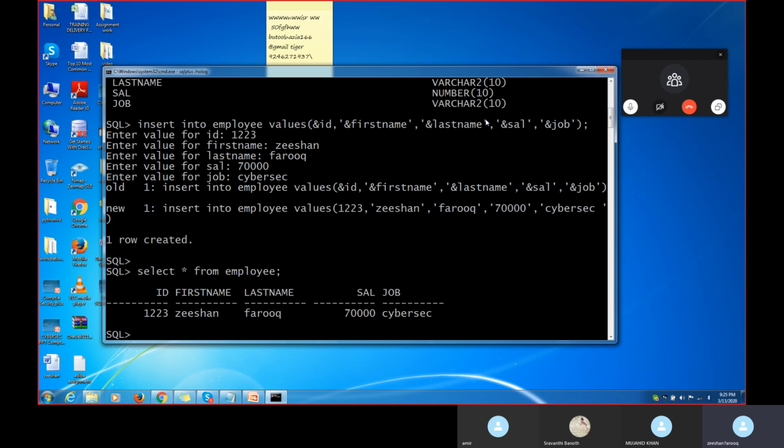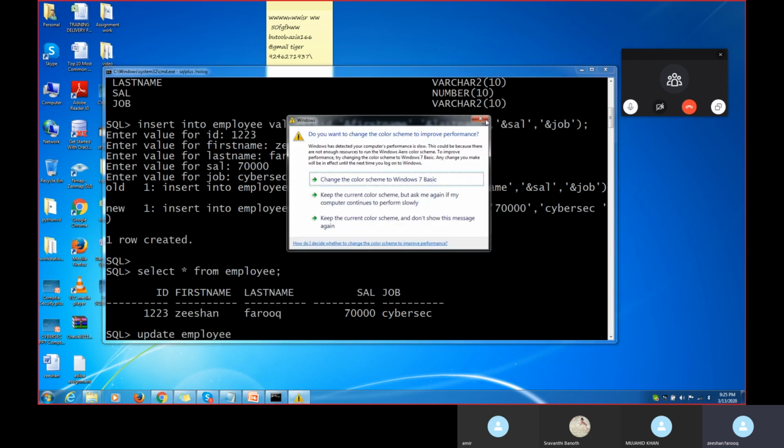I'm using the update command. Update means this is the job, right? I want to update the job from cyber security to VAPT. How will I update from cyber security to VAPT? We'll see practically now in detail. Okay, update. What exactly am I trying to update? I'm trying to update the table employee.